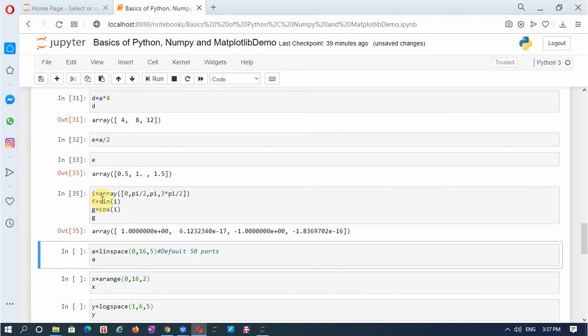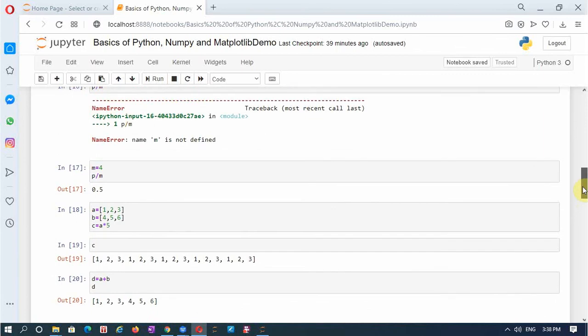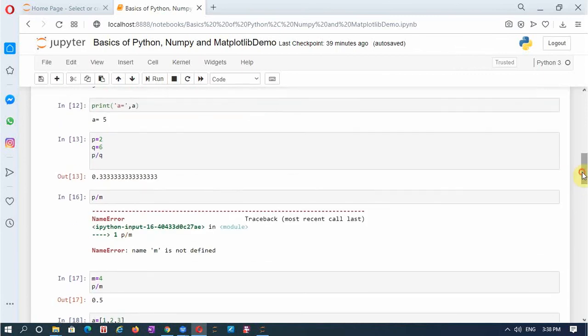So in the Python interpreter, let me check whether I can calculate trigonometric functions.